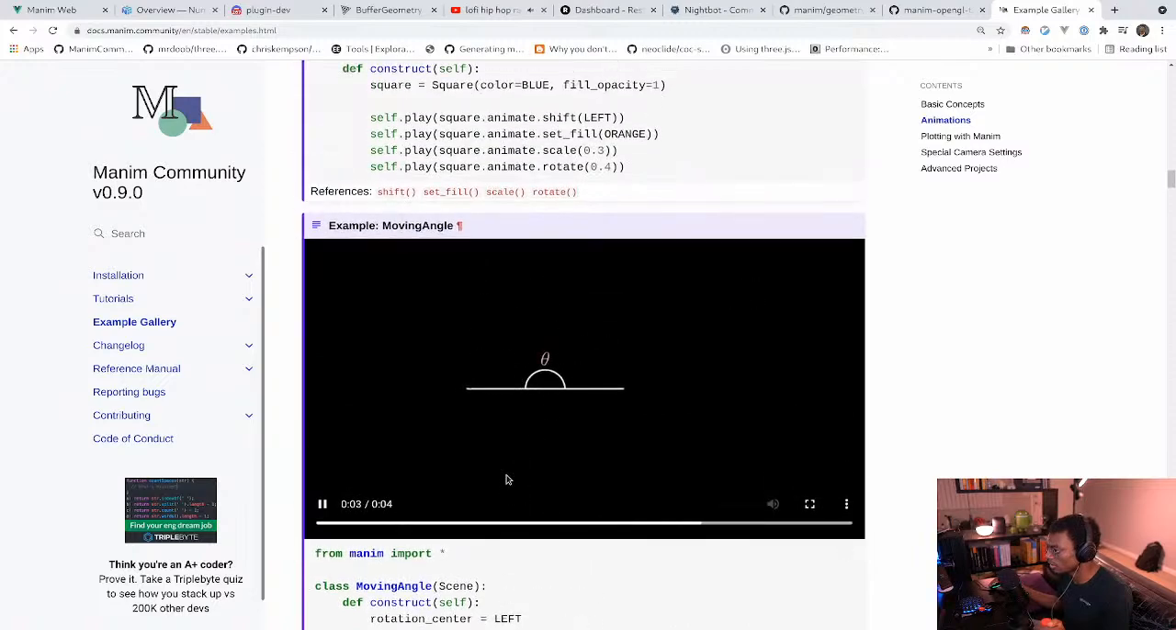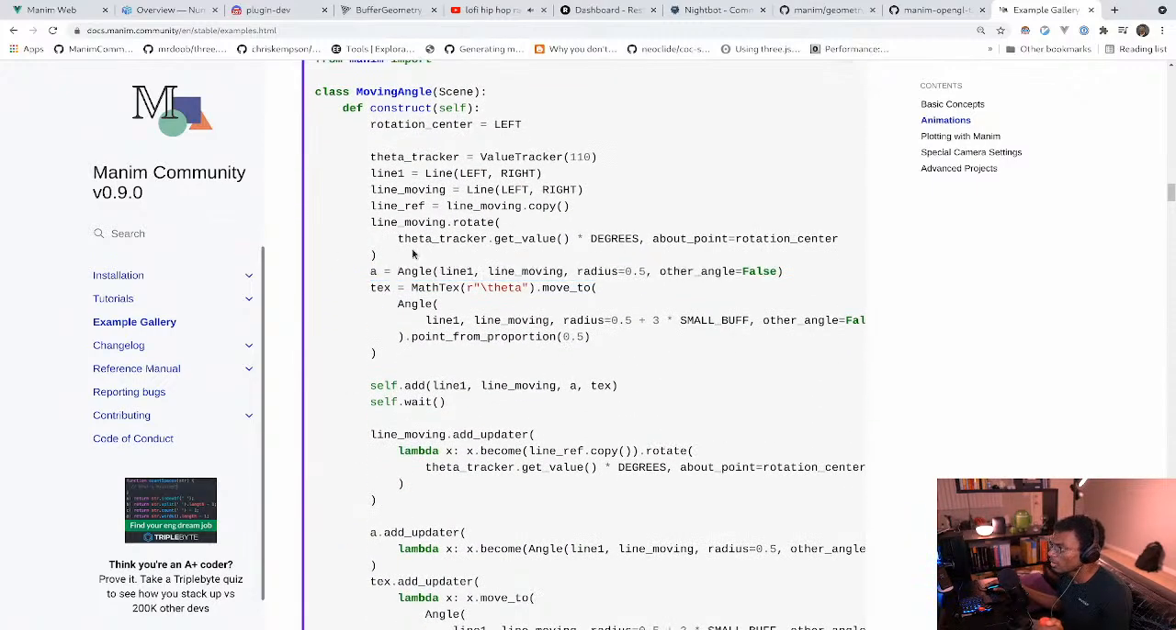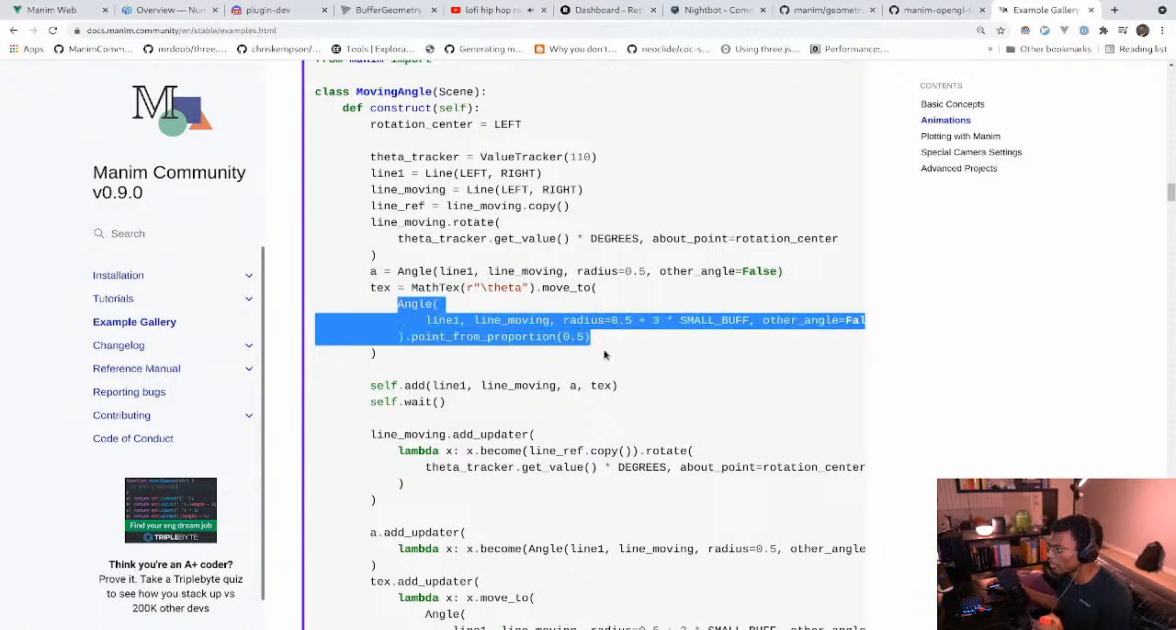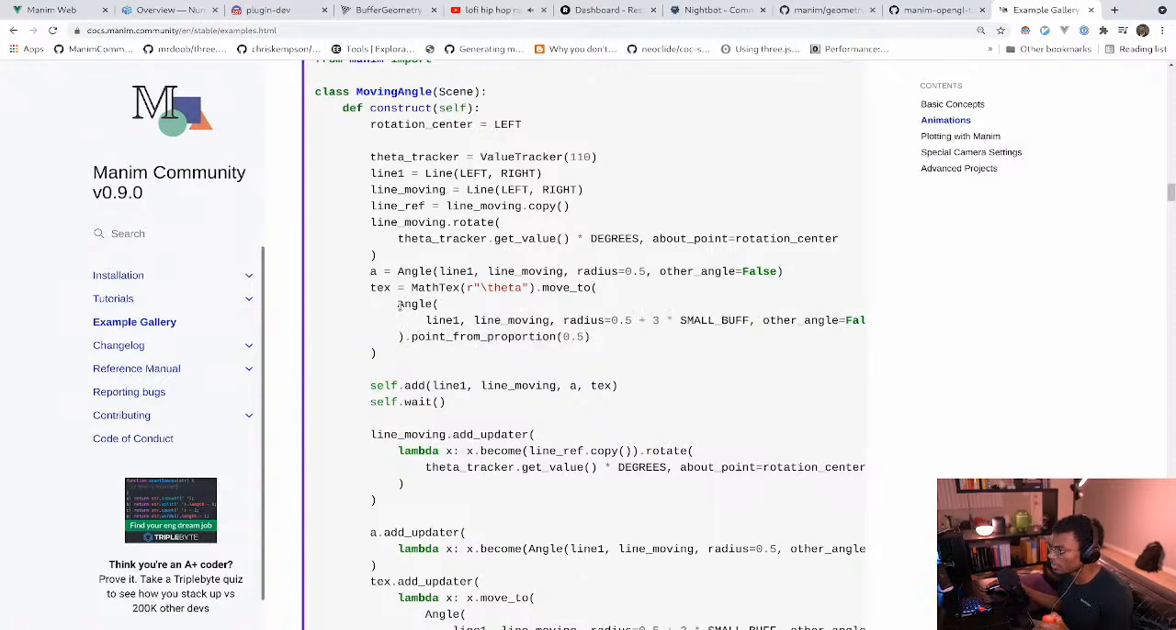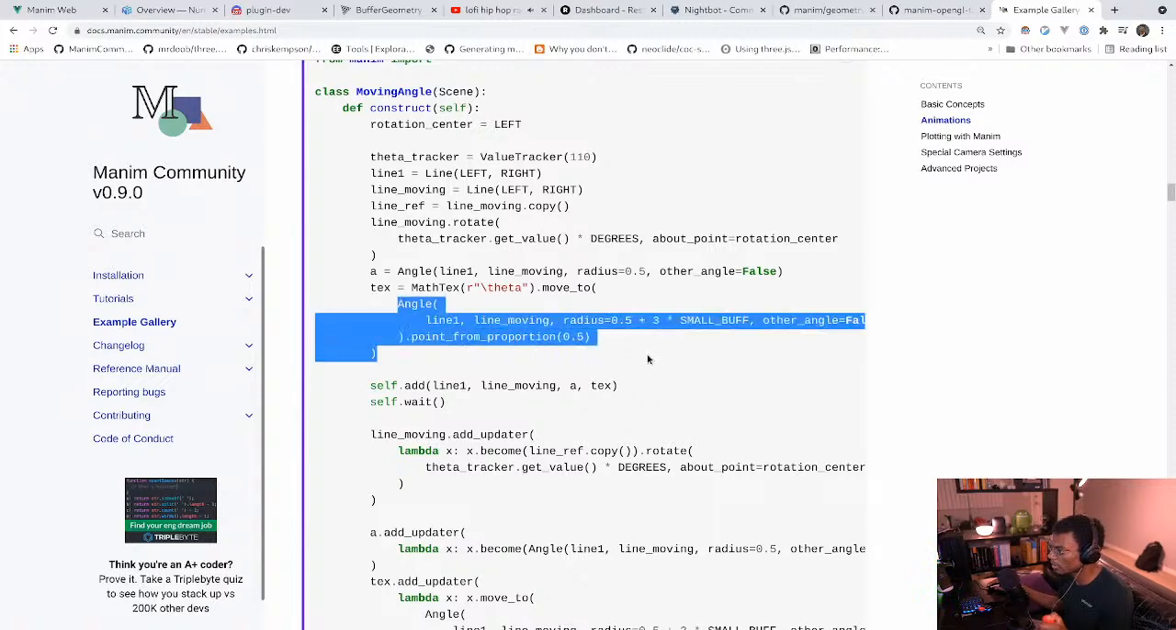Oh, this is it, by the way. But that's what it's doing. You create this angle, and then, once you put it there, you position the tech by creating another angle, which is almost the same one. And you create that entire angle just so you can call a point from proportion on it. And then you throw it away.